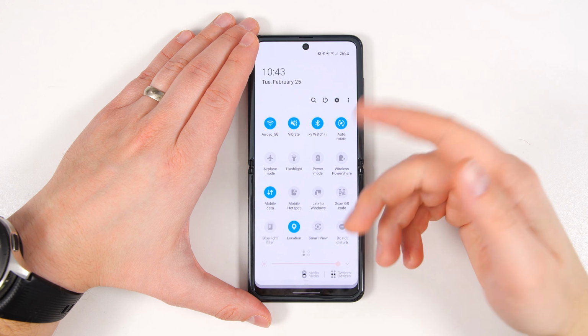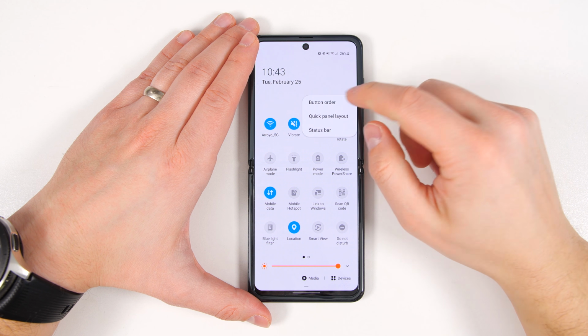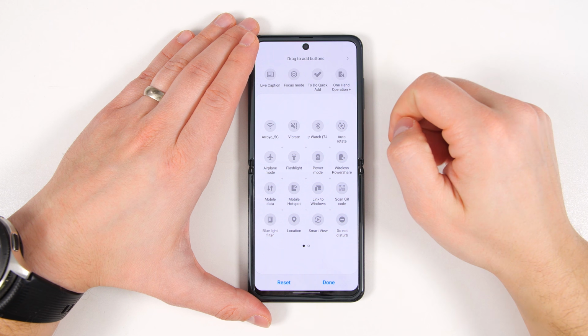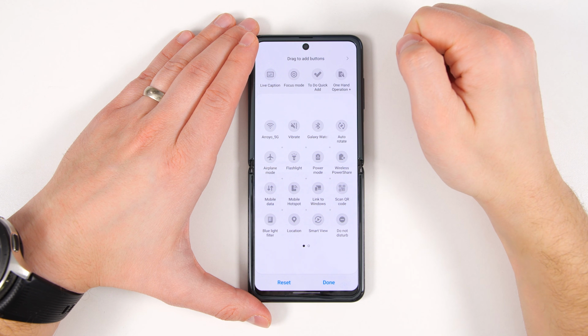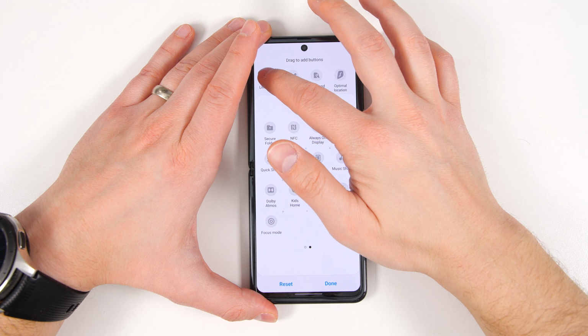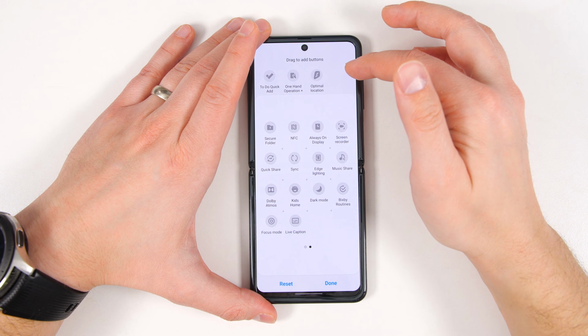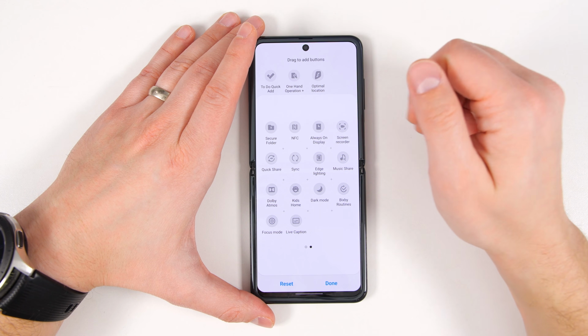Another feature to point out from the quick settings is found if you tap these three dots in the corner, then tap button order, you'll see that you get these two other options for live caption and focus mode. To use these, you will have to drag them down to your other toggles. And don't worry about these three. These are just from other applications that I have installed. You won't actually see these three on your device.